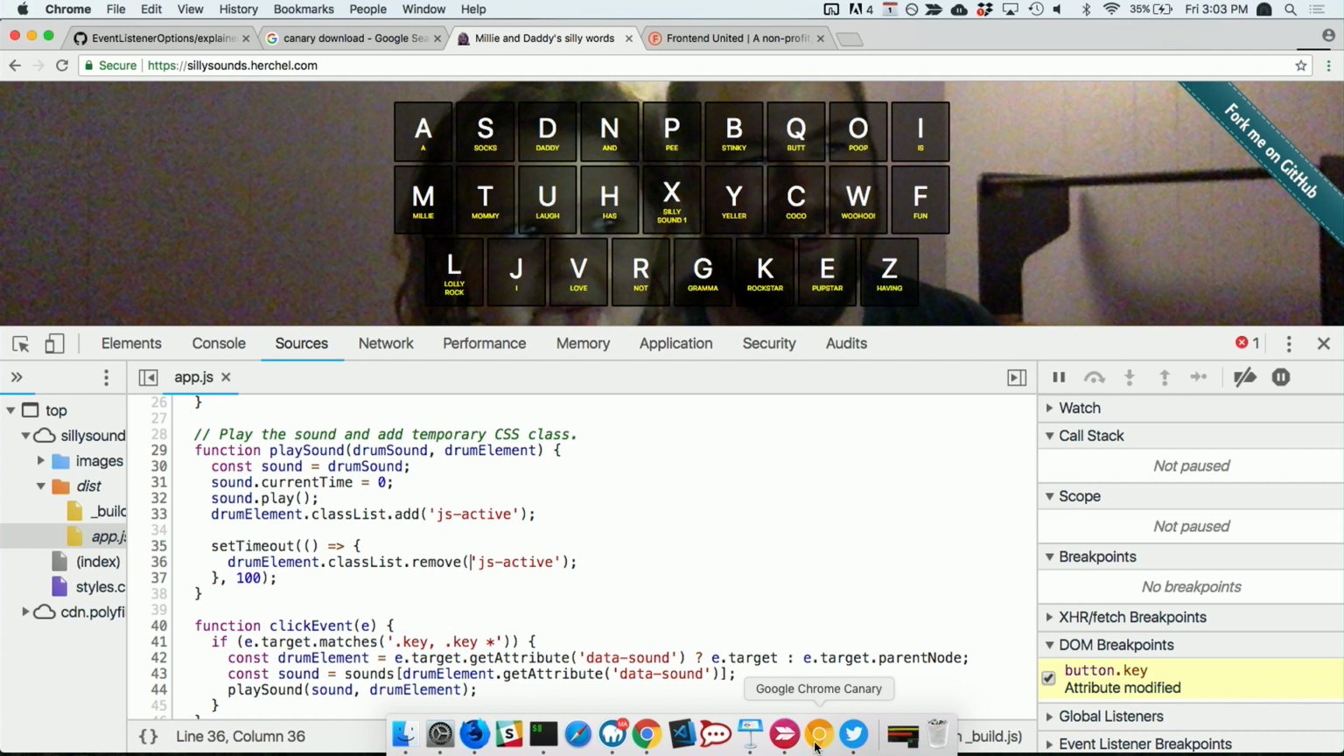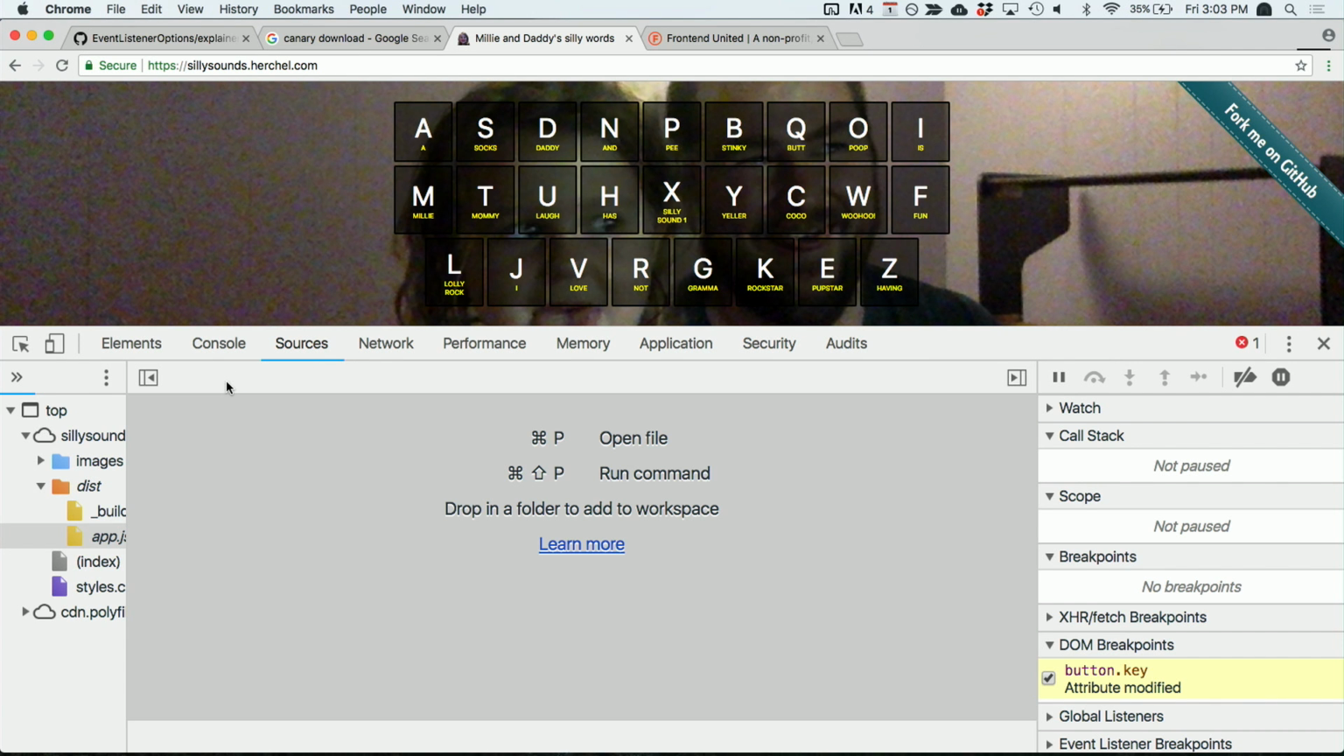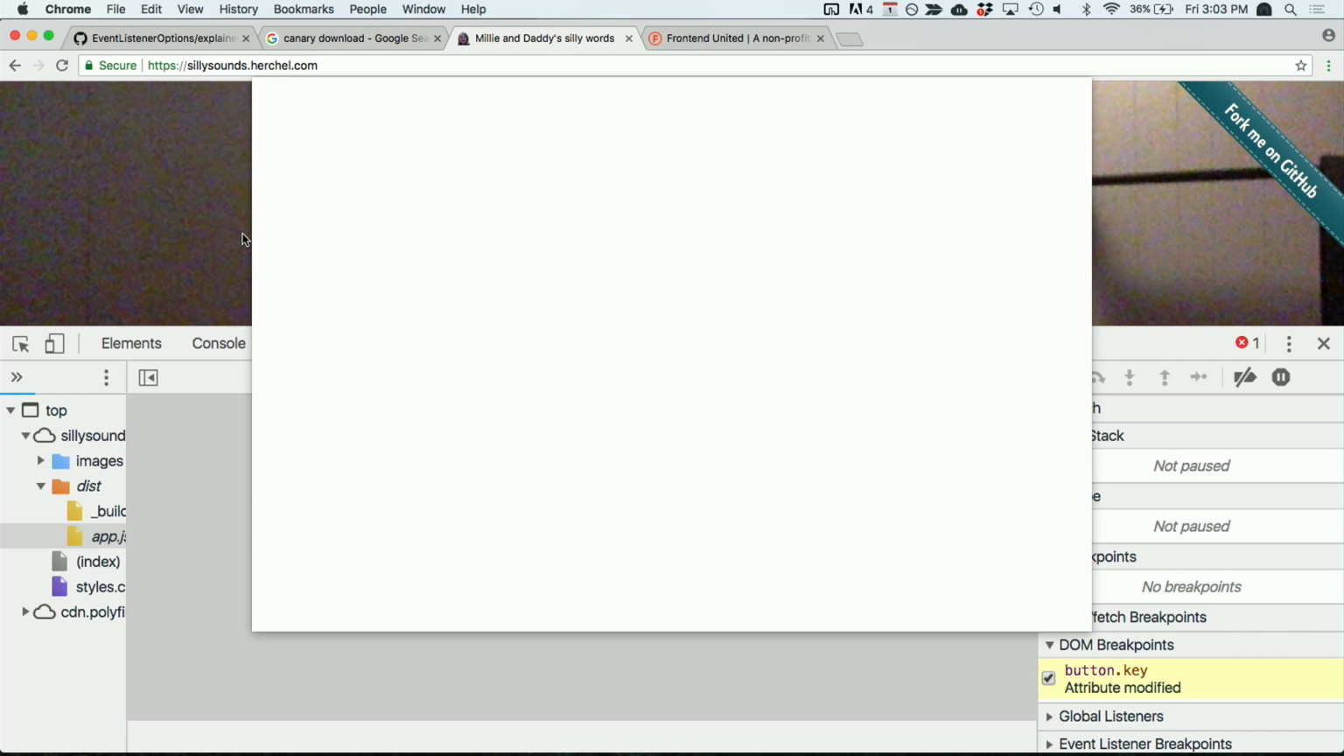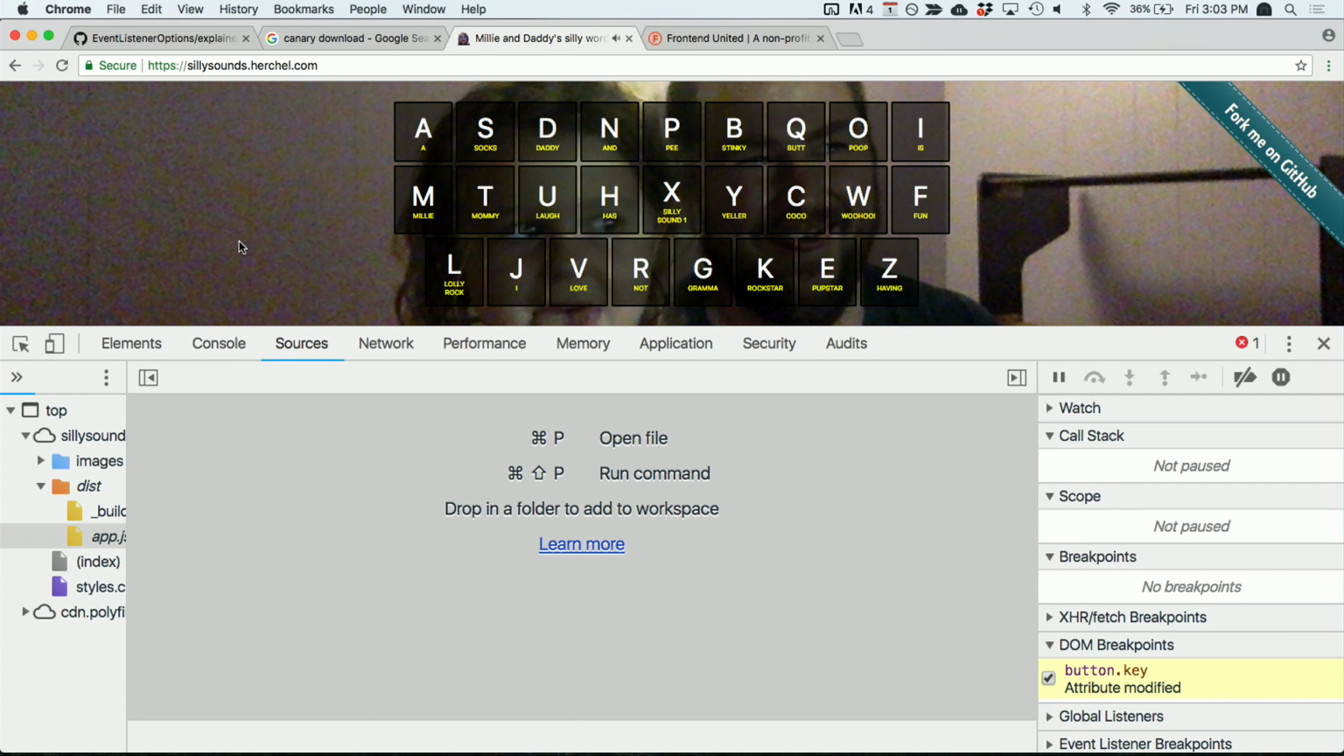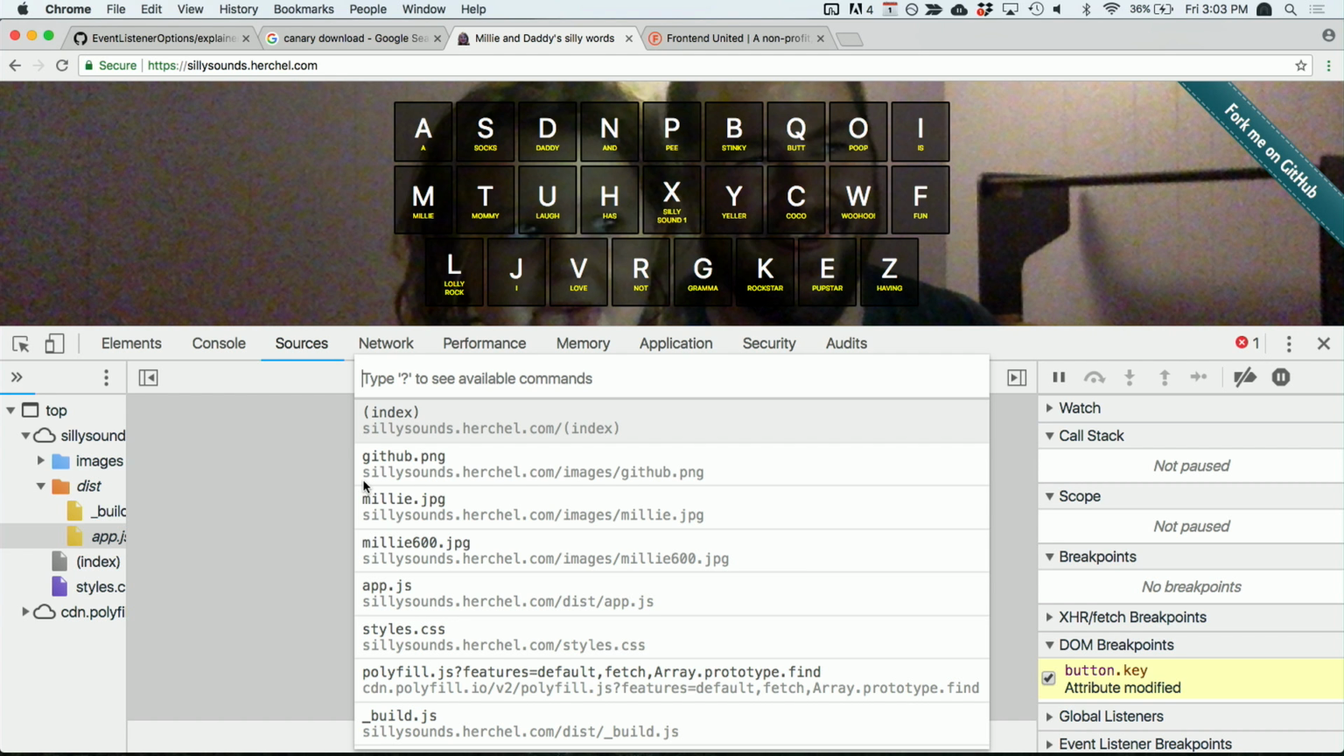Am I in Chrome? Yeah, I'm in Canary right there. So I'm going to hit Command P, not to print it. No, it is Command P right there, but you have to have your focus in the Dev Tools.